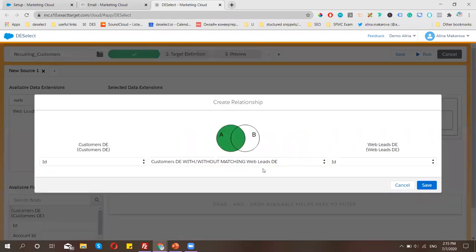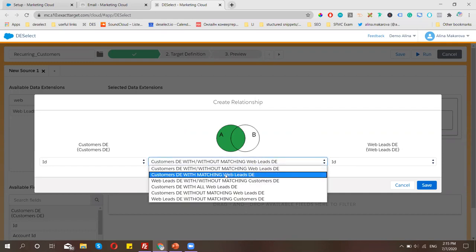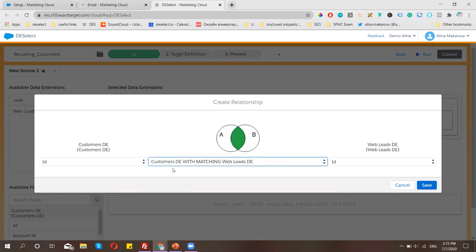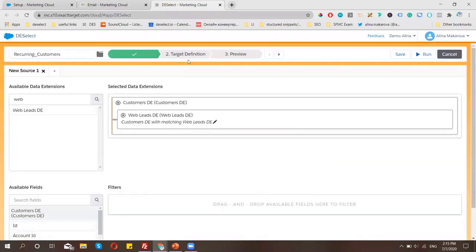Now we're given the opportunity to define the relationship between those two data extensions. So we're going to create a relationship between those two DEs based on the IDs as the unique identifier. And we need only those customers that are matching with our web leads DE, and simply press save.